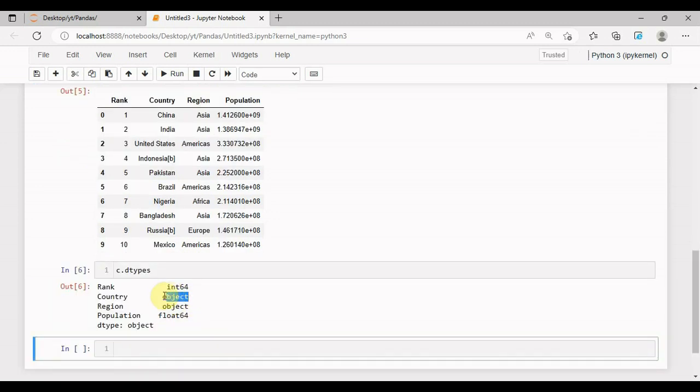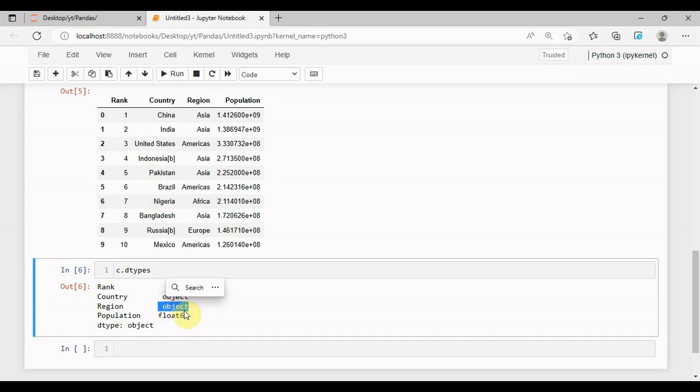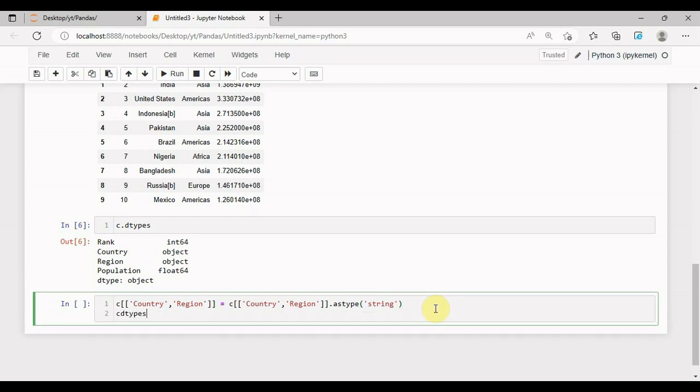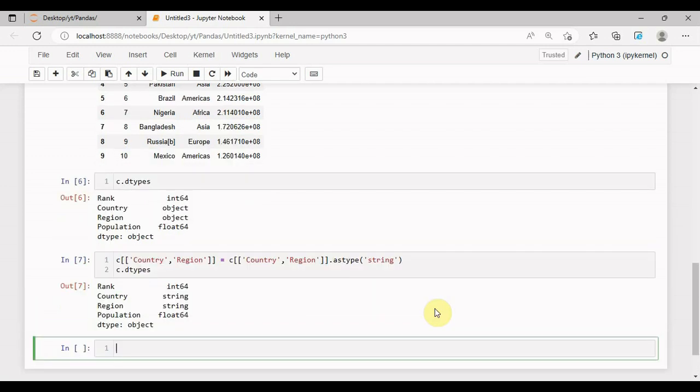So let's change the country column and region column into a string data type. So C, and in between double block brackets, we put the name of the columns, country and region. I'm going to set that equals to, just going to copy this and put it on this side. Control C to copy, Control V to paste. And then we use the astype function and we say we want it to a string. And now let's look at our dtypes after that. Let's run that. And you see it's been changed to a string.